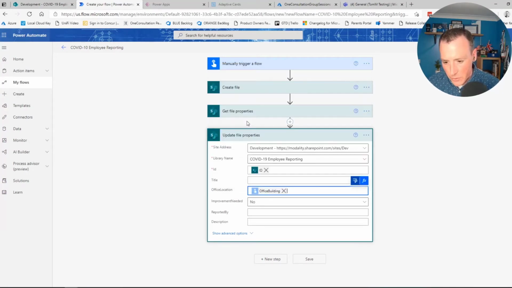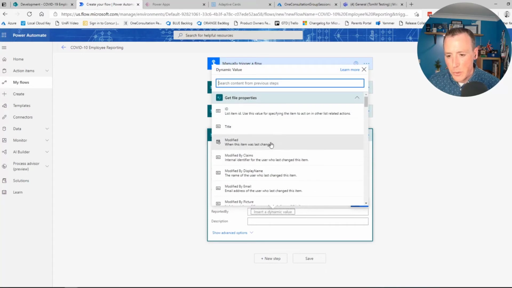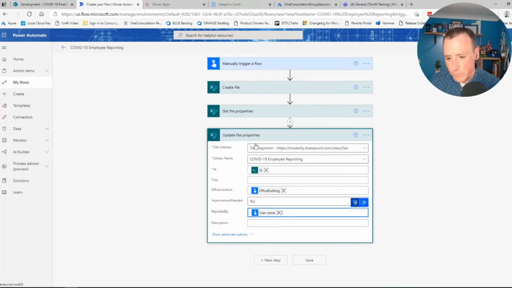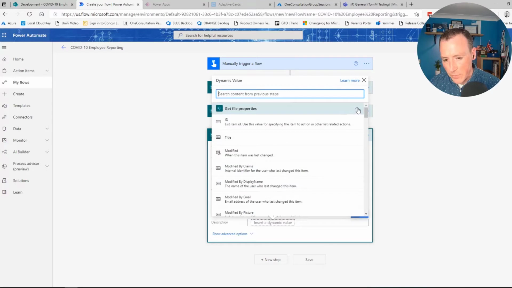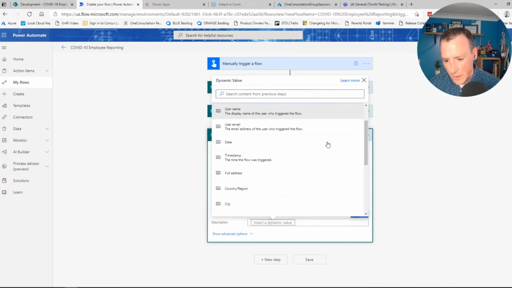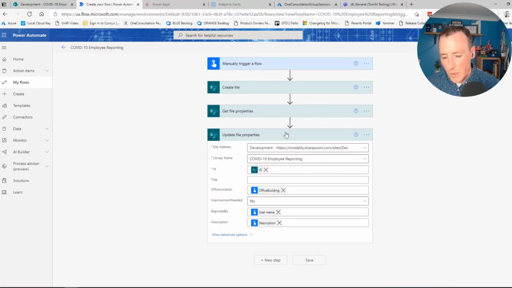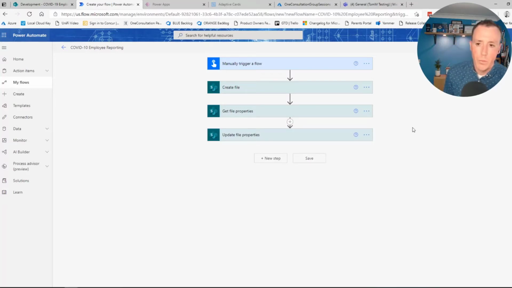So if I go down far enough, I'll find office building. I'm going to keep improvement needed as no for everything to start with. I didn't actually ask the user to put their name in. So I don't have a reported by, but I do have the username and user email. That gets put in for free by Power Automate by the button, and description as well. So let's do that and do that and find the description.